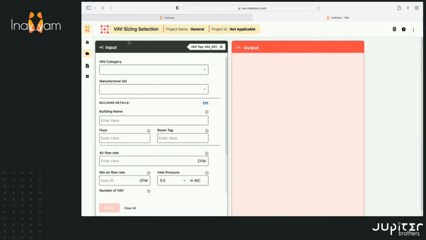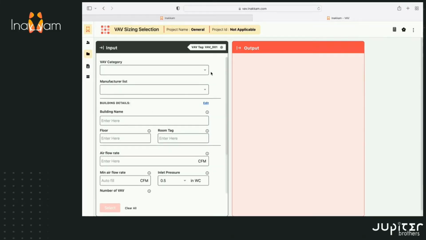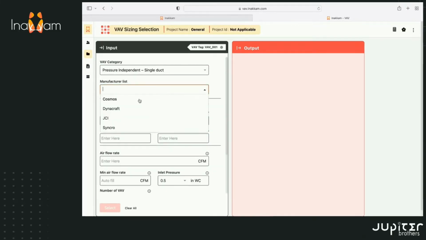Here is your user-friendly interface to sizing and selection of VAV. Here, space for input and output are in separate compartments. Let me demonstrate how to work with the input compartment to obtain the output. First, select the VAV category and manufacturers that you want.